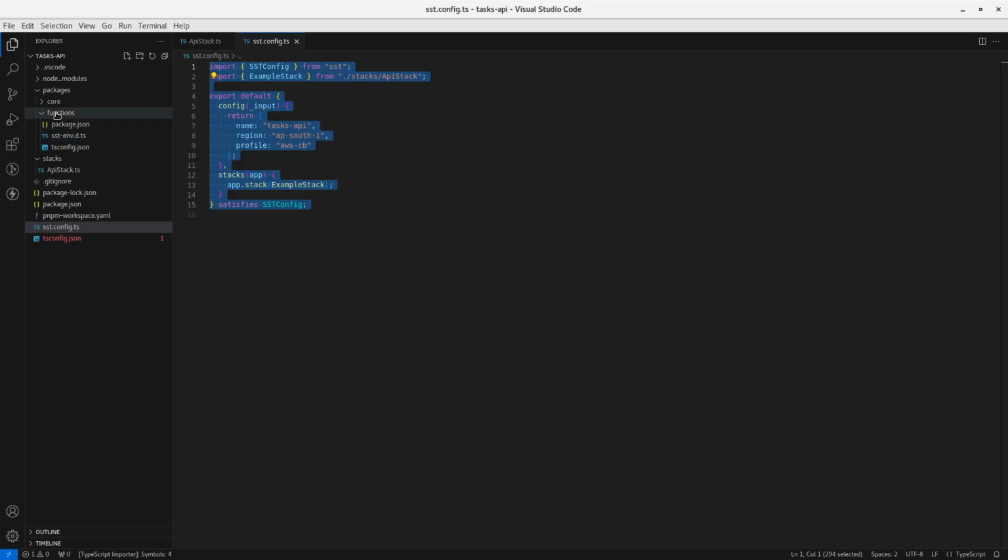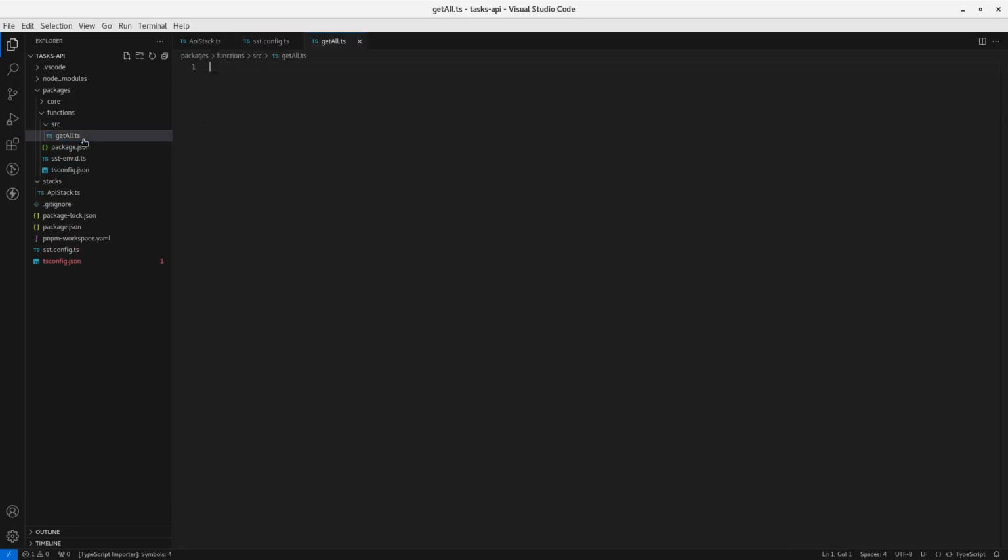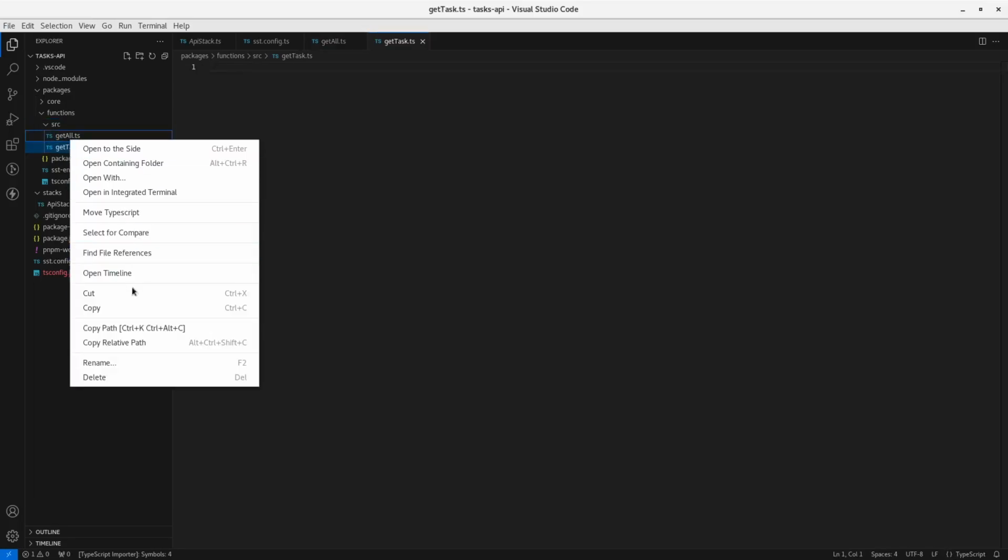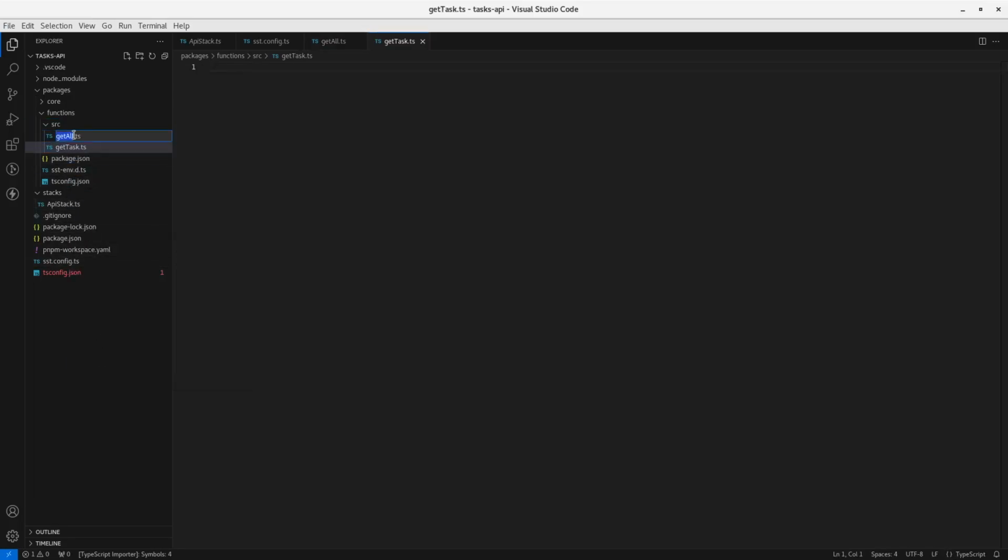So what we will do is within this function, create a new folder called src, and within the src, let's call getAll.ts, and let's say get task.ts. Okay, so let's have this as get all tasks so that it's very much clear. Okay, so we will go ahead and write this function in some time.